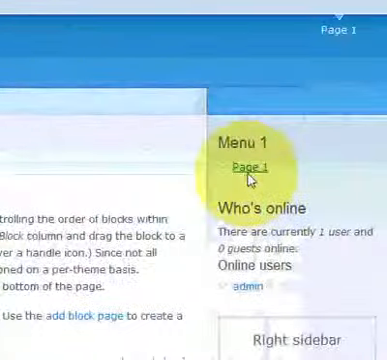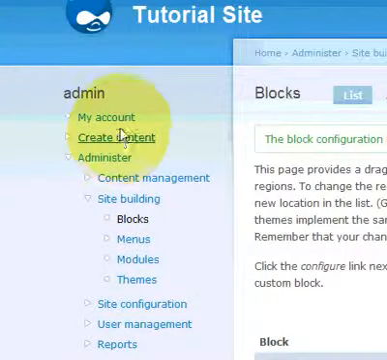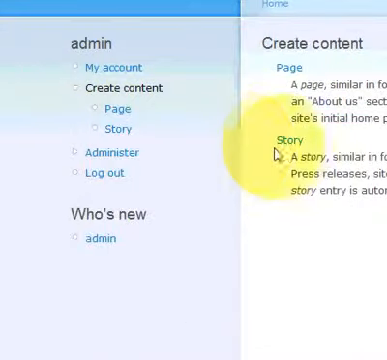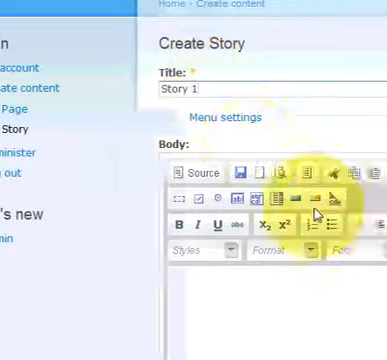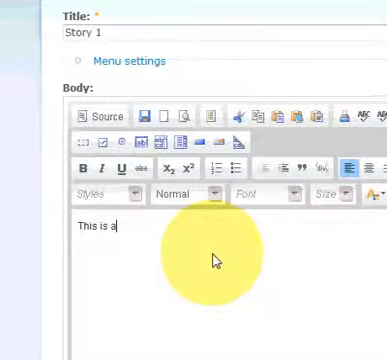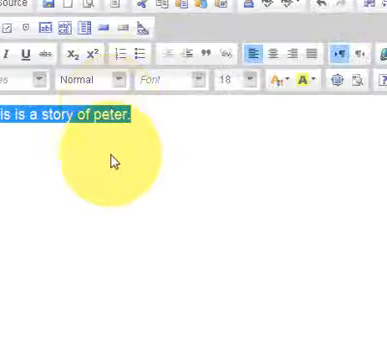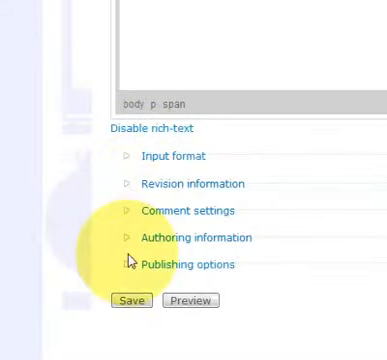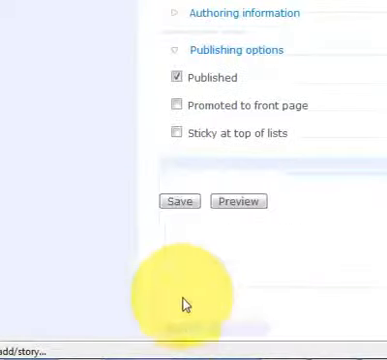Okay, so we want to add a sub-menu below this one now. So let's quickly create another page. Create content. Let's do story. Give it a name. Story 1. Text. Change some text, yeah. And then we don't want it to be on the front page because this is going to be a sub-menu. That's basically all. Click on Save.